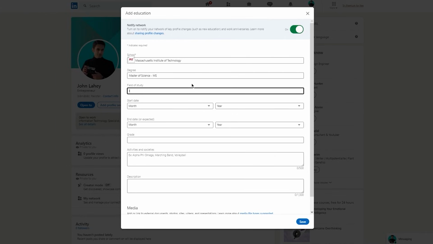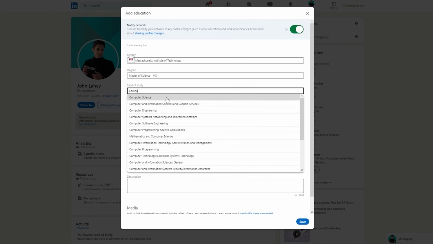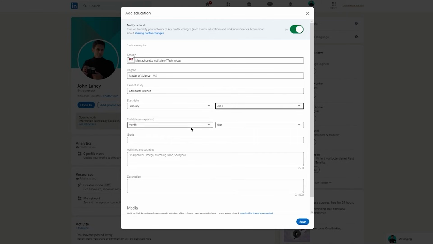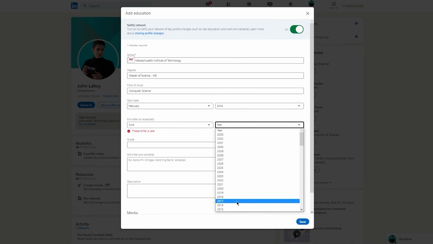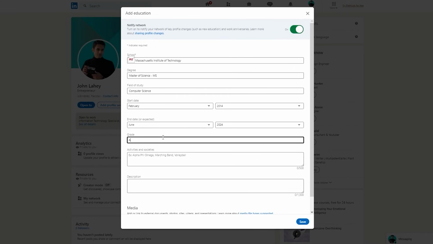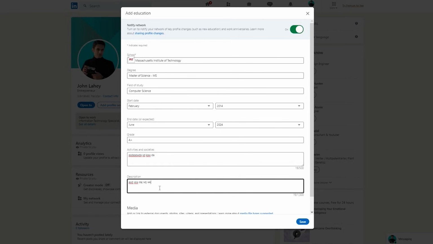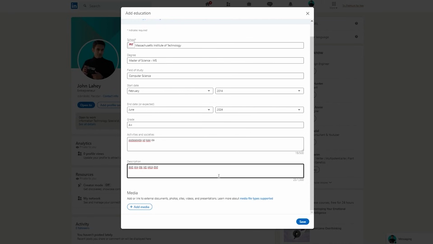Then your field of study could be computer science. Okay, you're going to put that in. Put in your start month, then you can put in your ending. There we go. We've put in your end. You can put in your grade. Once you put in your grade, you put in your activities and societies. Doesn't really matter. Like, it does matter, but you can just tell them random things as well.